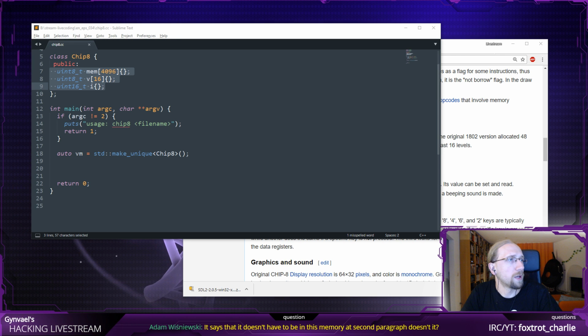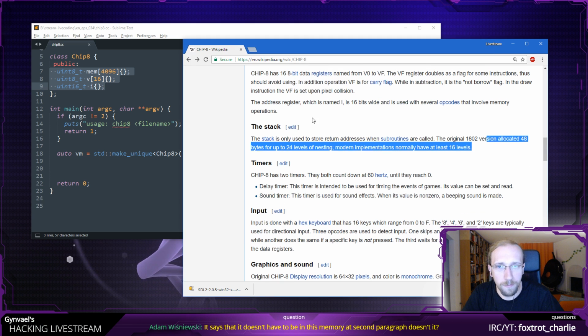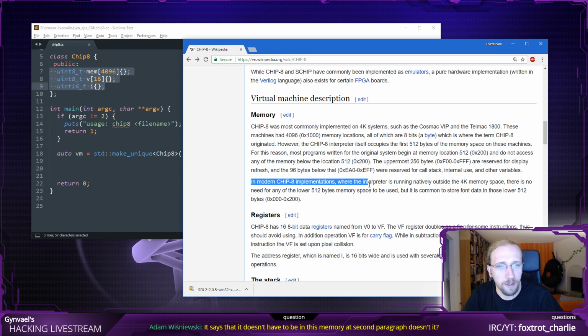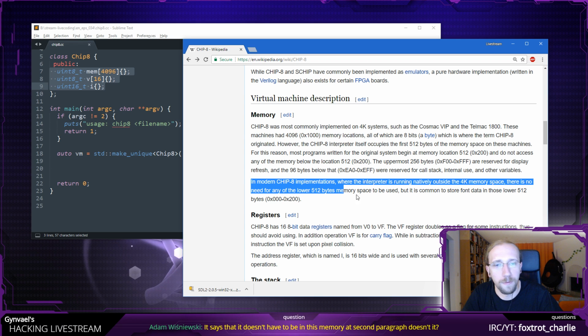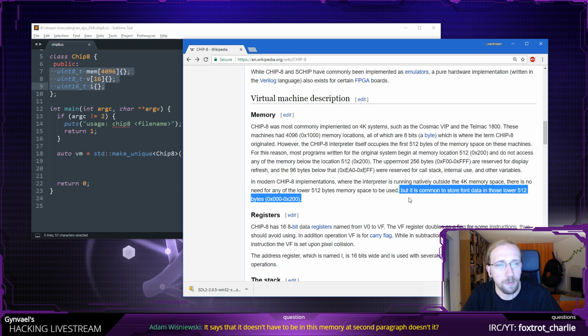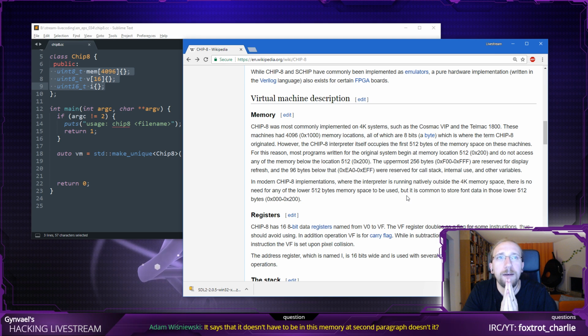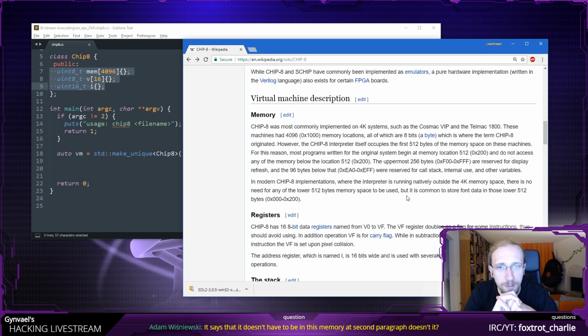Okay, there are two questions. Oh, that was the first one, and the second one. It says that it doesn't have to be in the memory at the second paragraph. Let's go back here. In modern implementation, where the interpreter is running natively outside of 4K space, there is no need for any of the lower memory to be used, but it's common. So it says that about the interpreter. It doesn't say that about the program, and I'm wondering where I should put the program in.